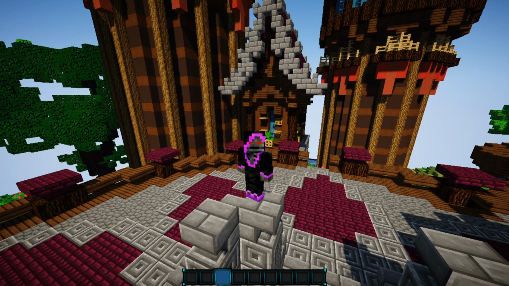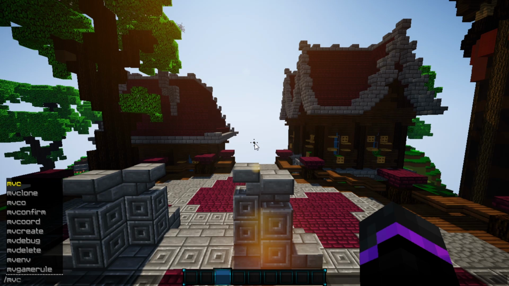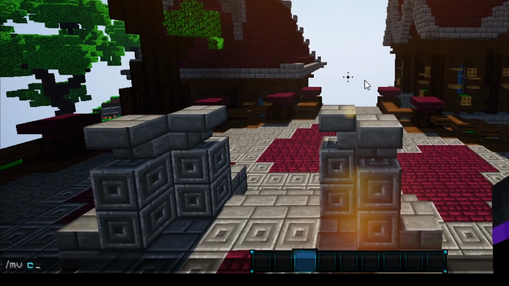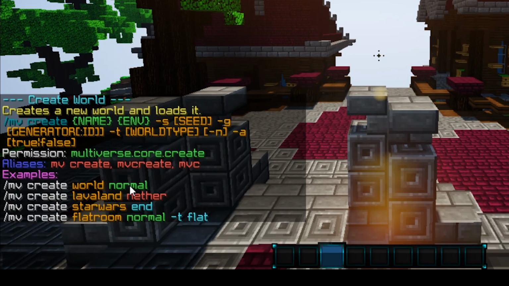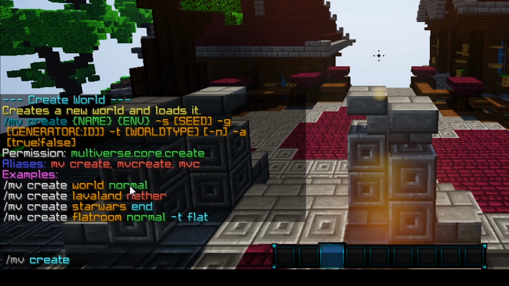And the second method I'm going to be showing you guys right now, I'm going to be using Multiverse to actually generate and create a void world. And this is useful for minigame maps to have. So let's go ahead and make a new world with Multiverse. So you're going to do mv create, which is the Multiverse prompt. And so we're pretty much just going to follow the default prompt to creating a world.